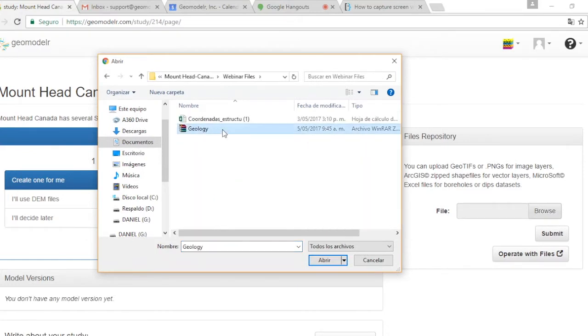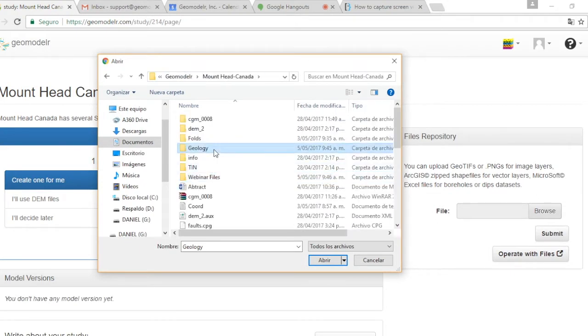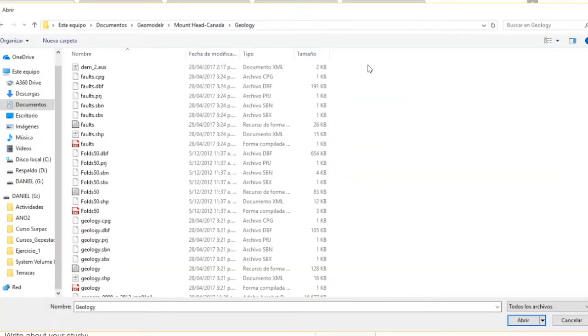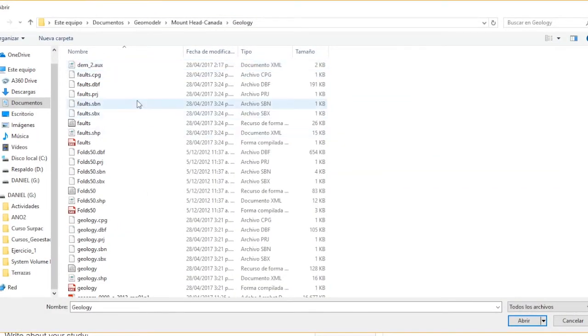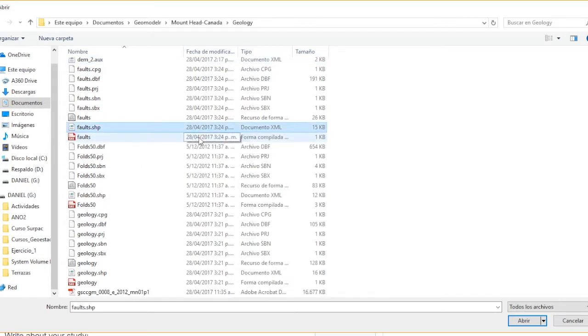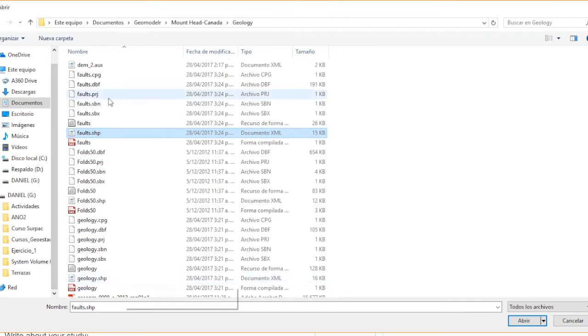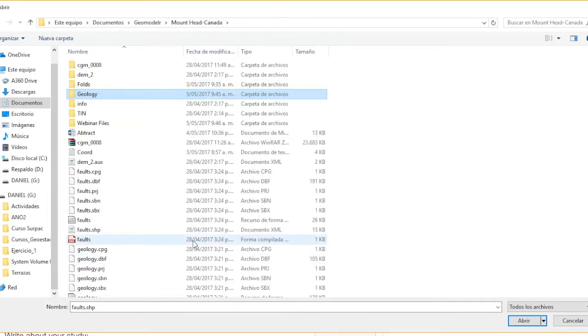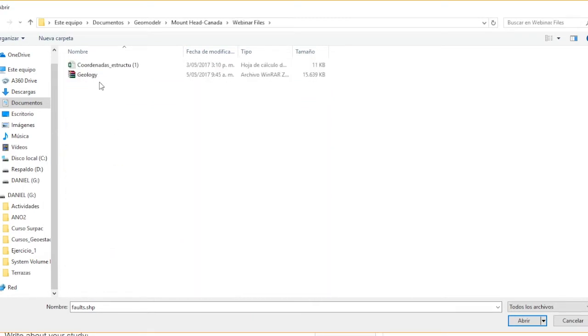So we have this file, which is geology, and let's see what it contains. It contains shapefiles with all the information that we need. So we have the faults and the geology. We're going to use all that information. Before uploading it, we have to make a zip file of it. So we zipped it, and let's upload it.